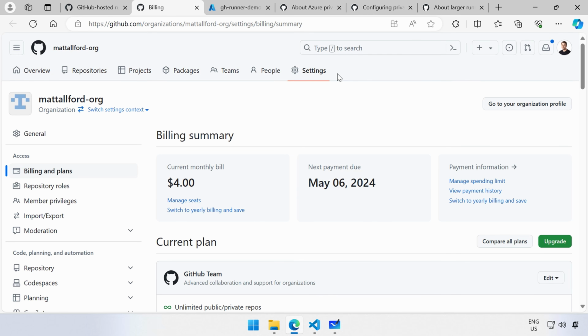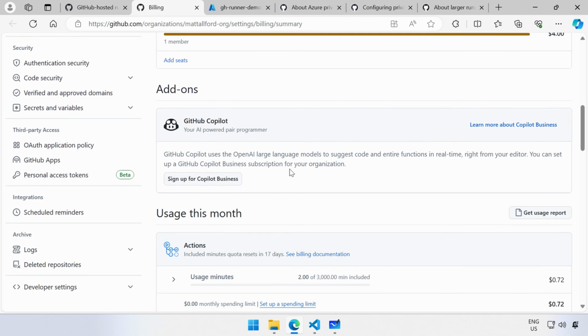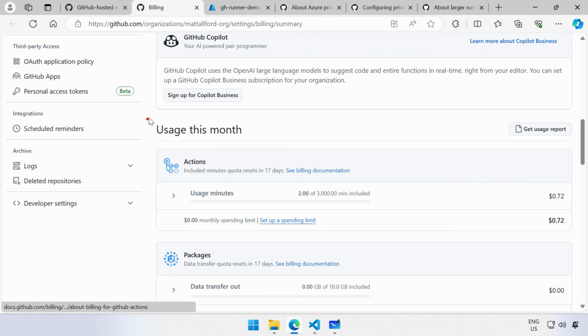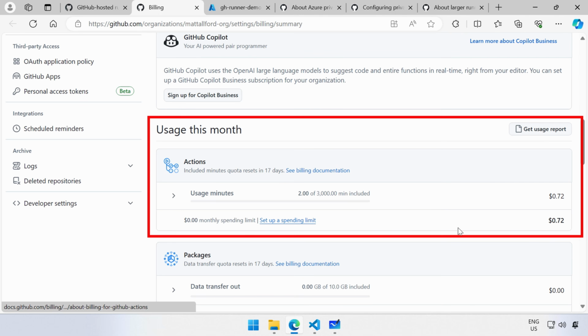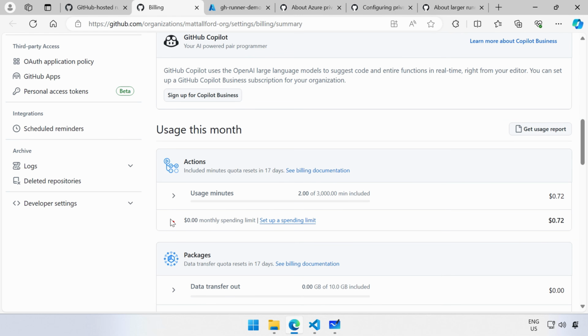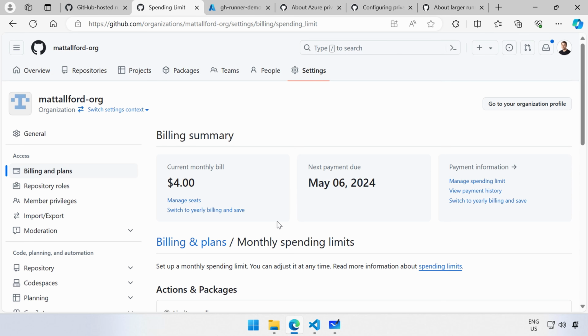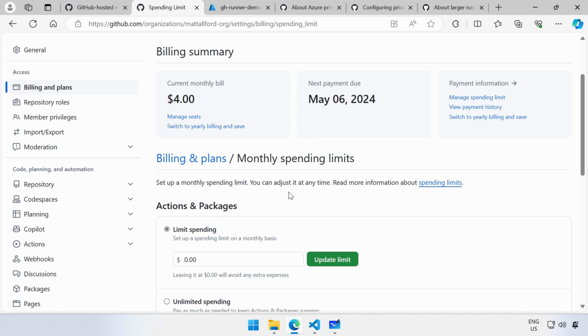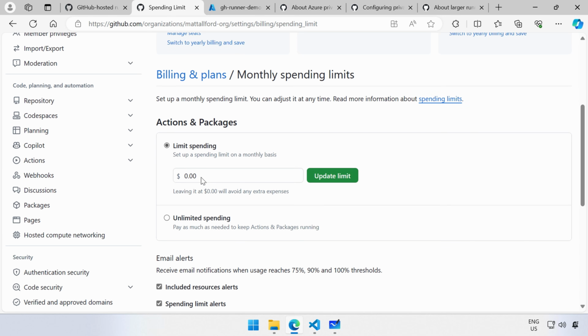Over here in the organization under billing and plans, if I scroll down a little bit, you'll see we've got usage this month for Actions. And specifically down the bottom here, there is a $0 monthly spending limit, which basically means don't spend any extra dollars on Actions and don't bill me for any of it. So what this wants us to do is, because we need to spend more money to leverage these larger runners, we need to put a limit in here.